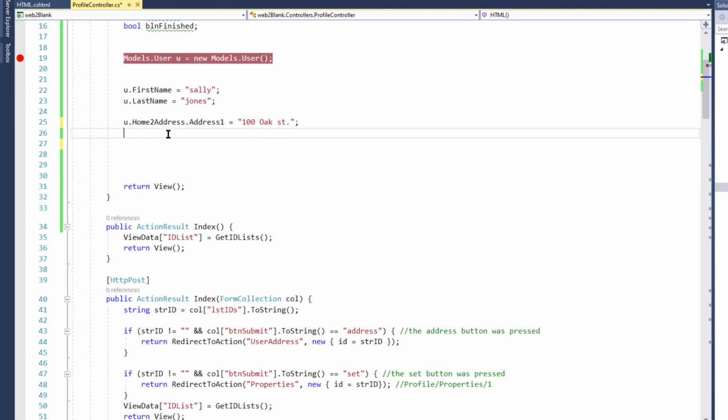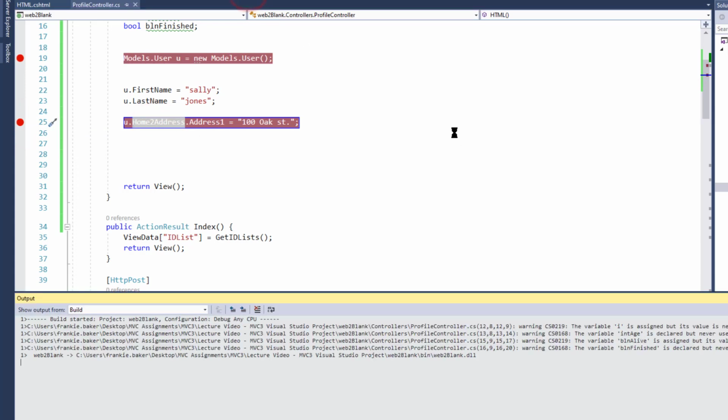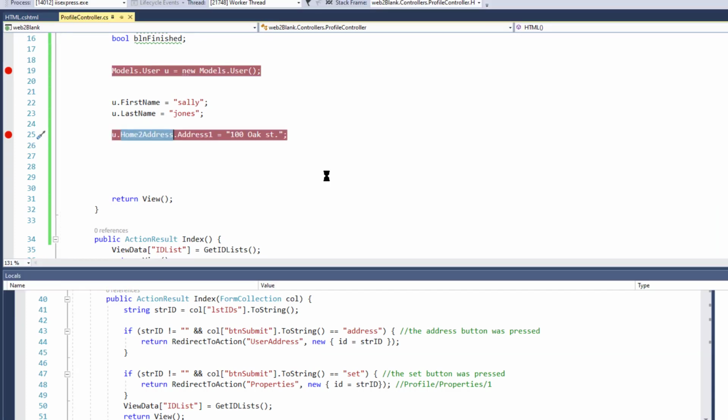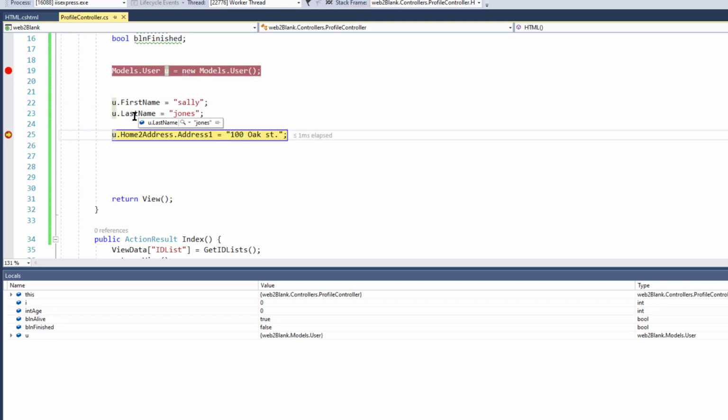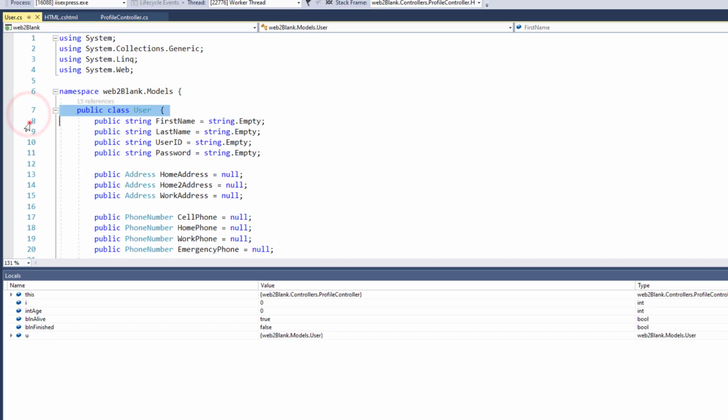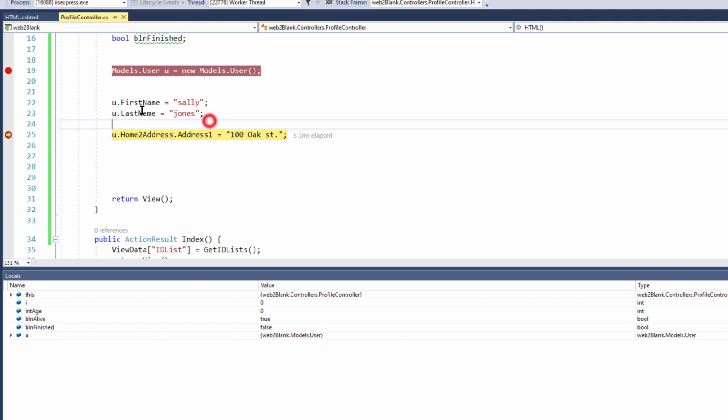All right, what's going to happen here? Home 2 hasn't been given a new command. This is going to give me an error. So let's check it out. So I was able to use, let's do this, I'm going to step over. So I can set first name and last name because I've given a new on u, and first name and last name already have default values of empty string. So they're already allocated. Okay, so I can use that.